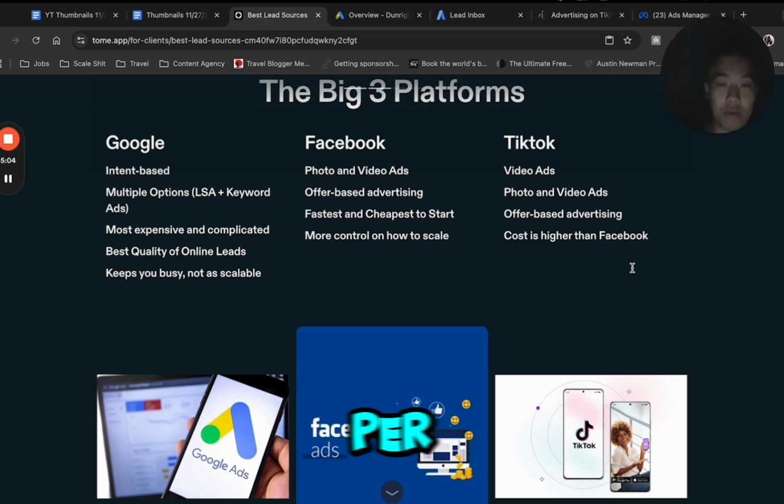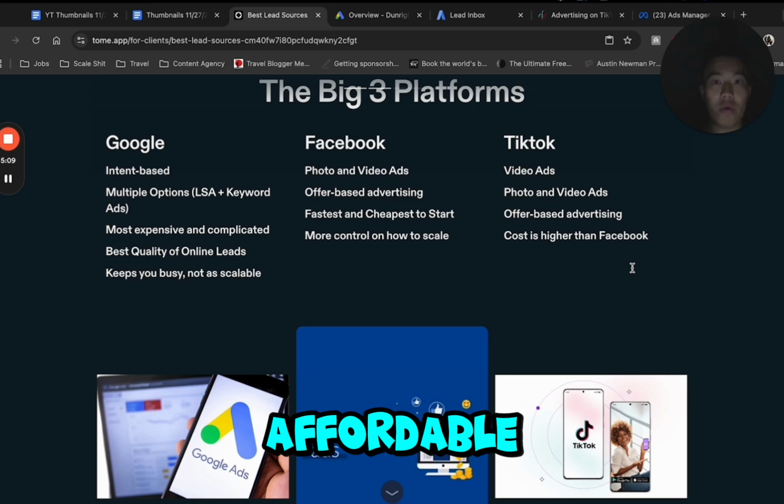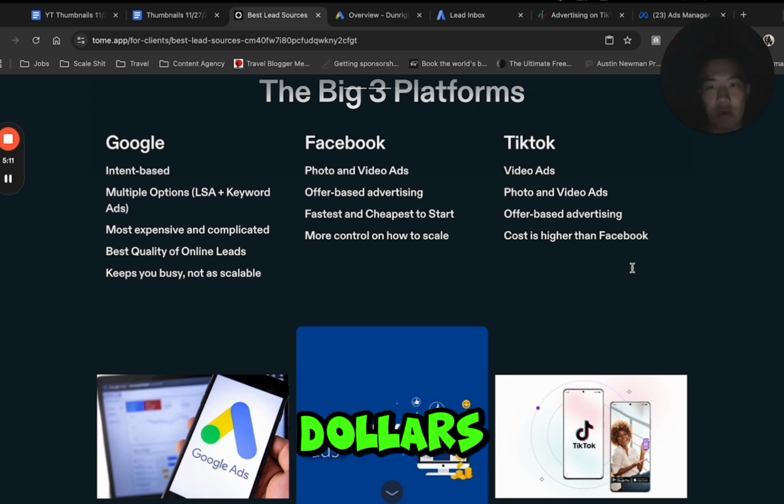At least $50 per day. Facebook is the way to go. Google LSA is more affordable. You can pay anywhere from $25 to $75 per lead. You give them a weekly budget. Google keyword ads is going to be a little bit more expensive. You really need a minimum of $75 to $100 per day to run those Google keyword ads.